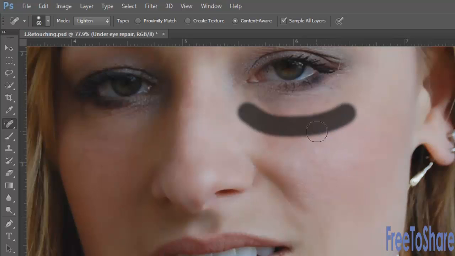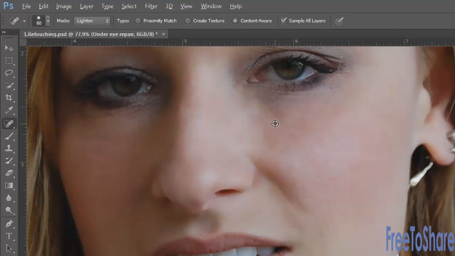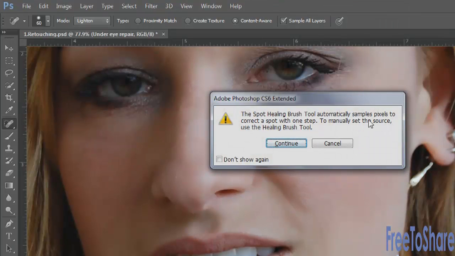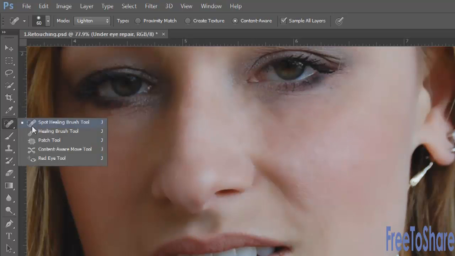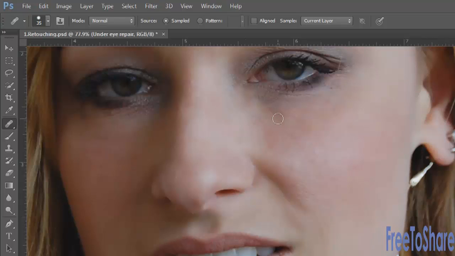You may need to do it a few times. You may want to sample a couple of areas. You might want to undo while you're working a few times. Now this dialog box comes up and says the Spot Healing Brush Tool automatically samples pixels to correct a spot with one step. To manually set the source, use the Healing Brush Tool. So we could just click and drag to heal here, or I'm going to undo, go in and use the Healing Brush Tool, increasing the diameter, sampling, and then painting like so. So let's do it on this side as well, sampling and then painting.